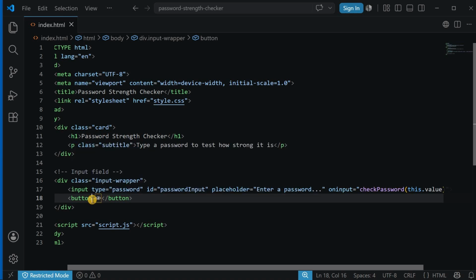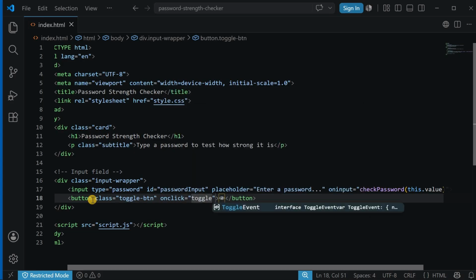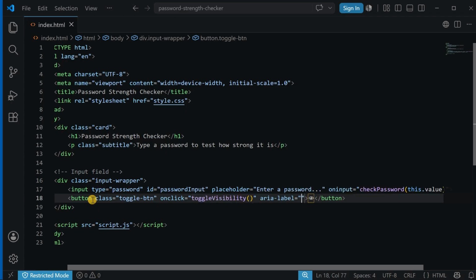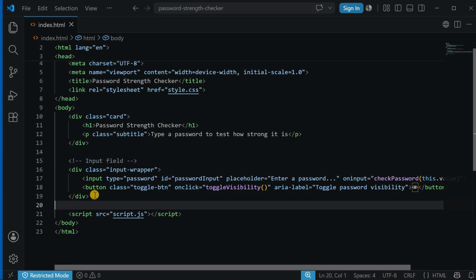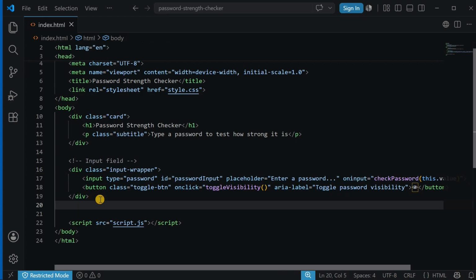I'm going to give my button a class, and I'm going to call it toggle-btn, and I'll give it an onclick. I'll give it a function called toggleVisibility. Then I'll give it an aria-label, and I'll just call it toggle password visibility. So after the input field, you can see this is our code for the input field. We're going to work with the strength bar.